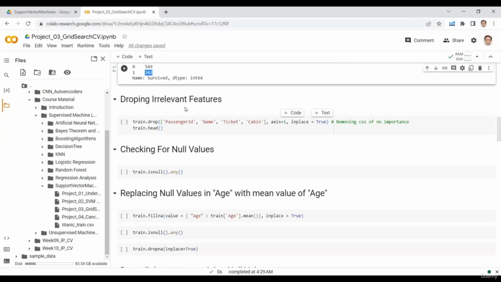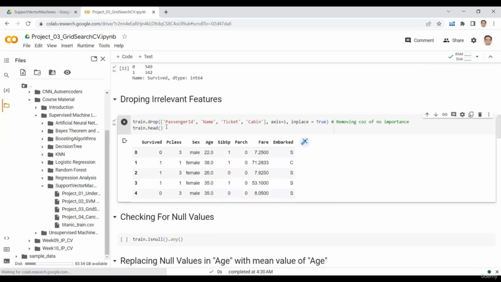Now drop the irrelevant features. Passenger ID, name, ticket, and cabin are the 4 columns which are irrelevant. Irrelevant means they have no influence on our labels. So let's drop these features and make it a permanent change. Let's run this cell.